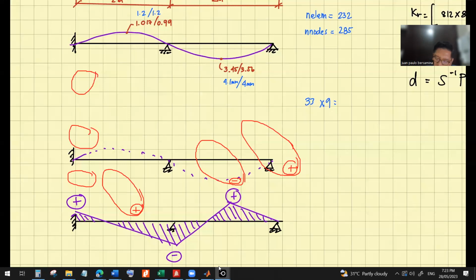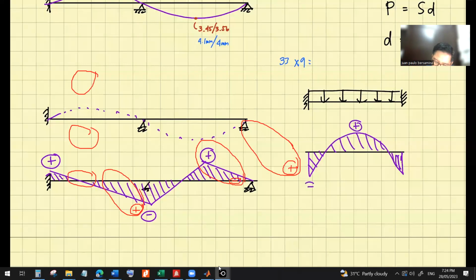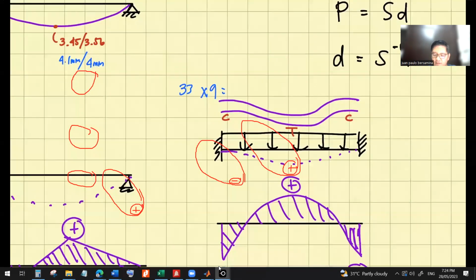I always go back to the basic, you know, to remind us. Diba? If you have a loading like this, the moment diagram niyan is ito. So this is positive, negative. And the deflection curve niyan is something like this, no? Or if exaggerate natin, it will be, I don't know. Yeah. So this is under tension. This is compression. Right?